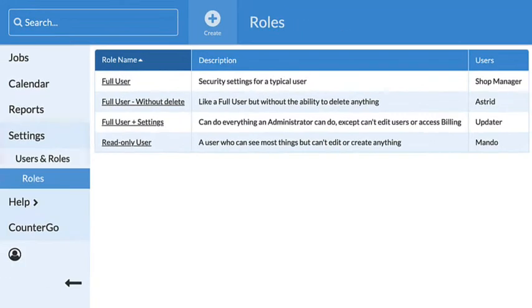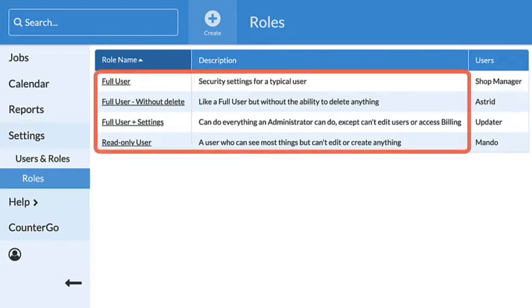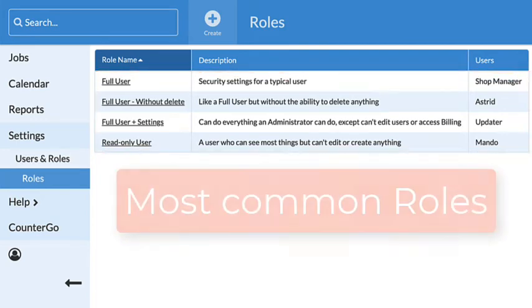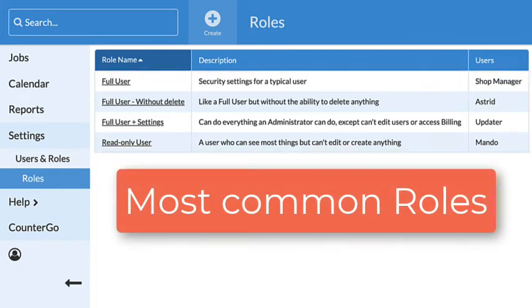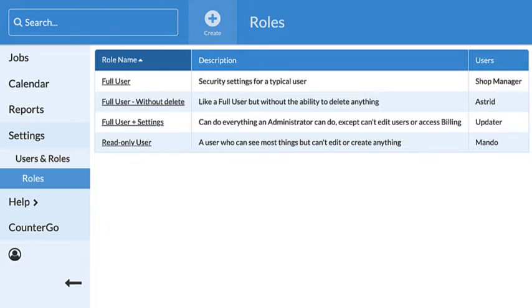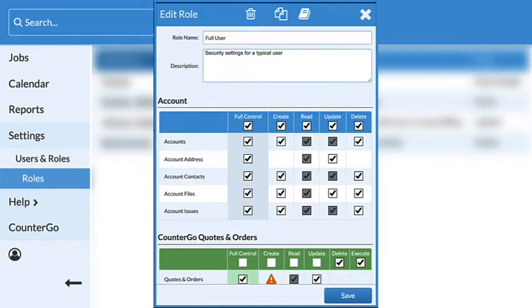On the left, click Settings, Users and Roles, Roles. Here you can quickly see each role, a short description, and which users are assigned to each. These built-in roles are based on the most commonly assigned roles our customers have told us about. Click on any role name to view and edit the permission details.